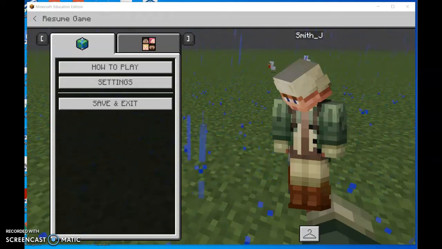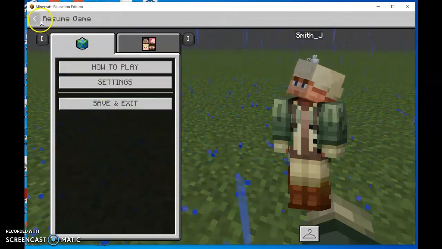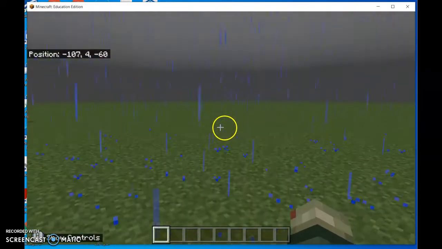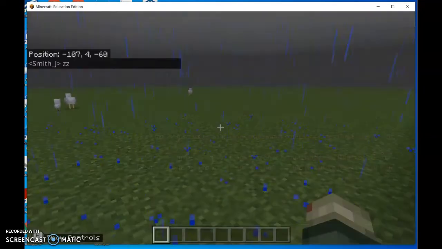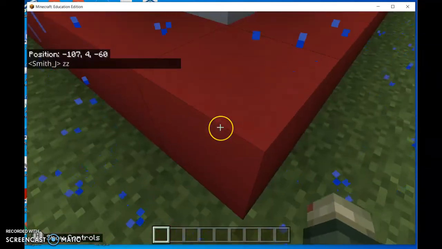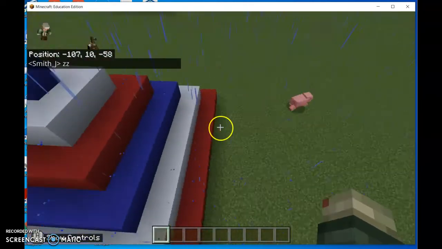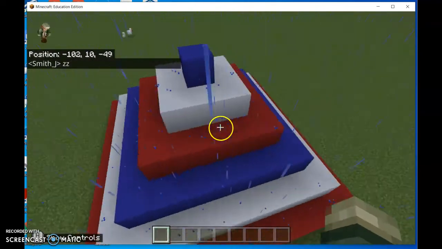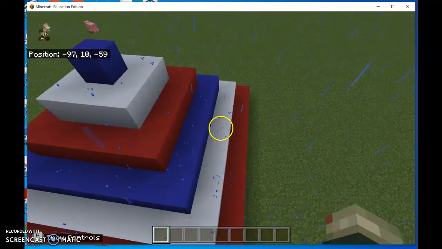Okay, today's goal is to build a pyramid with coding. So it should look, when you're done, something like this. Alright, we got 6 levels. You can choose the blocks of your choice, but I just happen to make a pattern for Veterans Day.